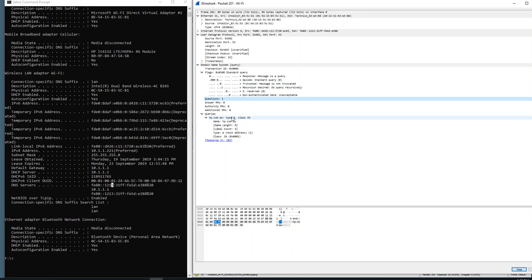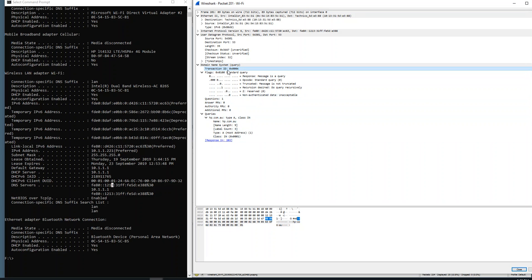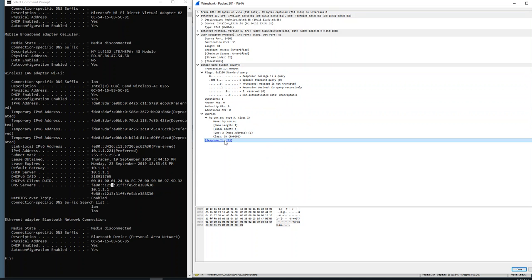What we can see is we've asked one question here, and that question is a query for hp.com.au. So that's the query that we've asked for. We've also got a transaction ID. In Wireshark, you'll see there's one transaction ID here that will match the other transaction ID. Okay, so let's go to 203 now.